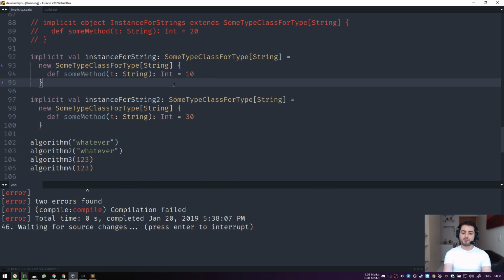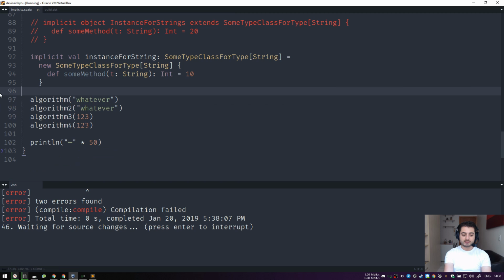And by the way, when you're dealing with implicit instances, use implicit vals. Favor implicit vals over implicit objects. Even though it requires a bit more syntax, implicit objects have quite a few bugs surrounding them. So prefer implicit vals. Okay, so let me remove one of those instances like this.